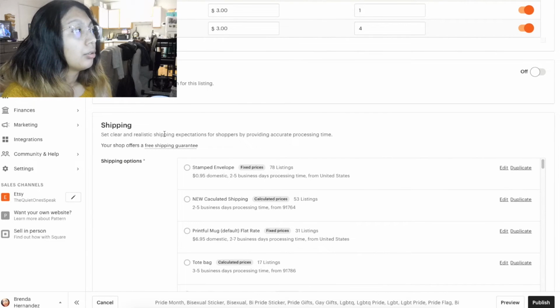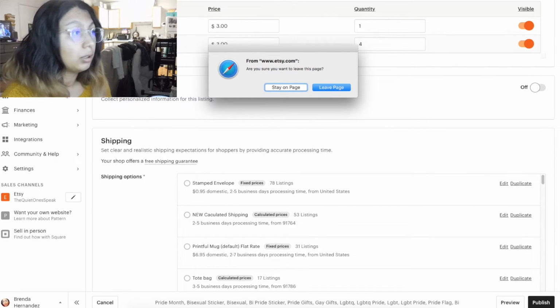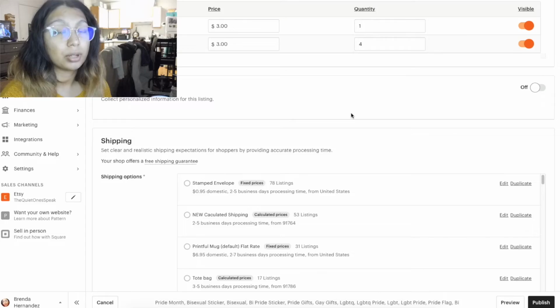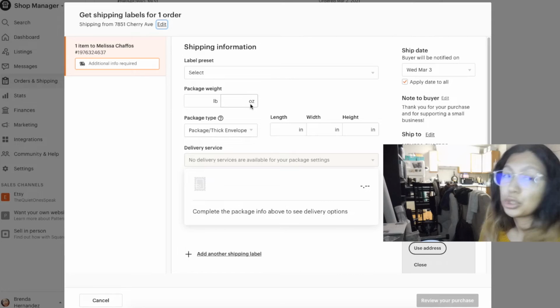Okay, so now that I showed you that, I want to show you how you can actually ship your stickers with tracking for only 55 cents. So you're going to go ahead and go to your order. So right here I have an order of Love Who You Are sticker. So I'm just going to go ahead and get shipping labels. Now I already have a preset for this, but basically what you do, actually I kind of forgot, hold on.